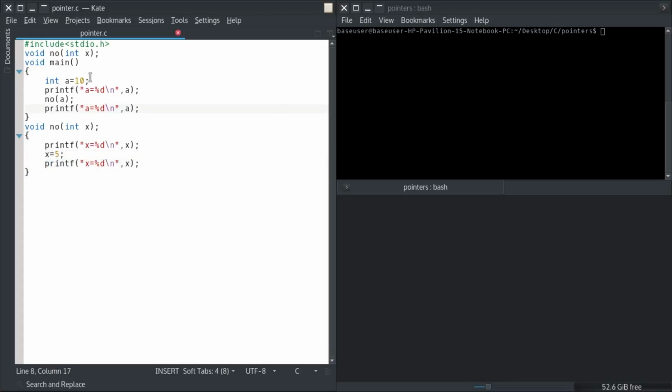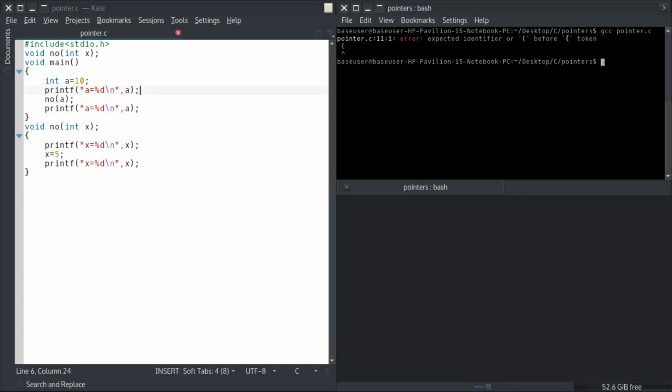And I'll just compile it and quickly show you guys. So I forgot to do something. Yep, you don't need a semicolon after my definition. So I'm just going to compile it again and run it.